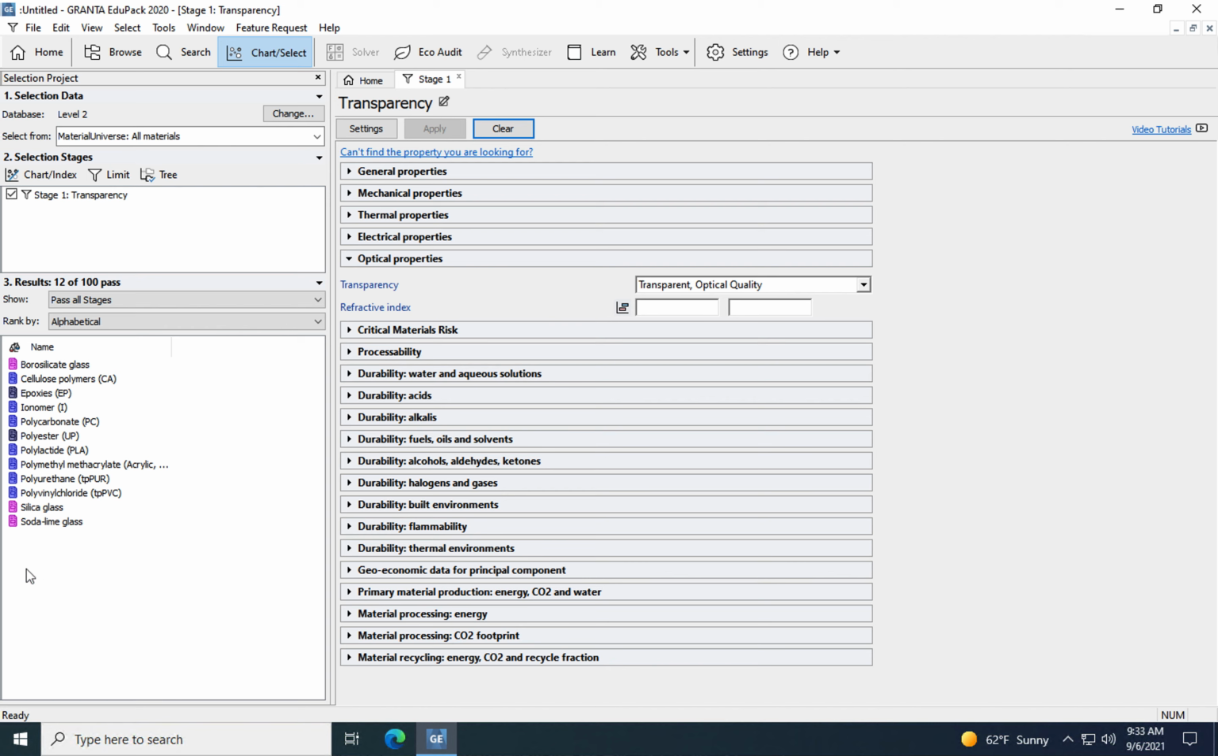What I want you to notice is how the list is much shorter, and it has borosilicate glass, ionomer, polycarbonate, polymethyl methacrylate, silica glass, soda lime glass, things like that. So the next thing we want to do is, now we've screened out things that aren't either transparent or of optical quality, I want to do the ranking now.